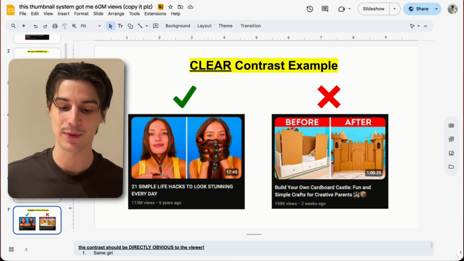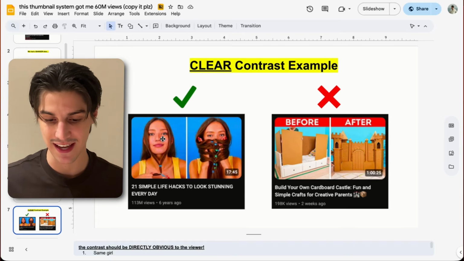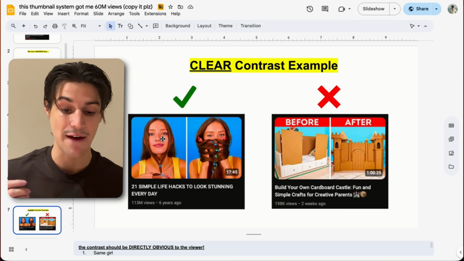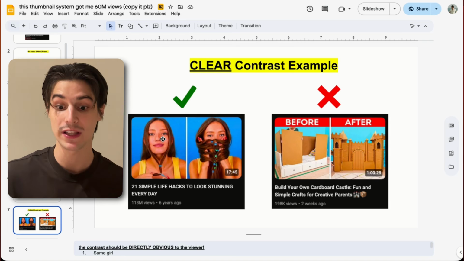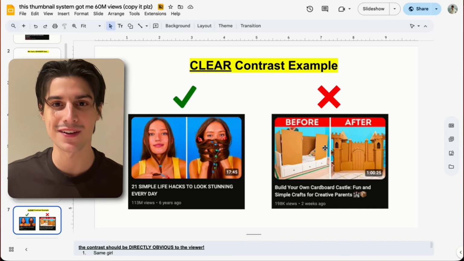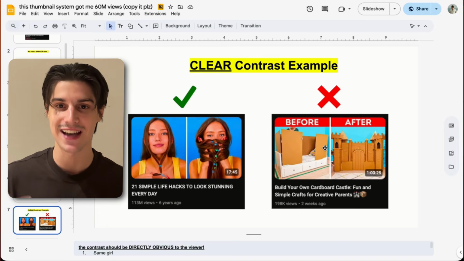So we have an example of clear contrast and contrast that's not so clear. On this thumbnail on this side, you have the same background, the same character, the same clothes. Everything is identical except for the action they want you to look at, creating that really interesting contrast. Versus on this other thumbnail here, the backgrounds are different, the angles are different, the specific elements you're showing are different, so the contrast is not as effective.